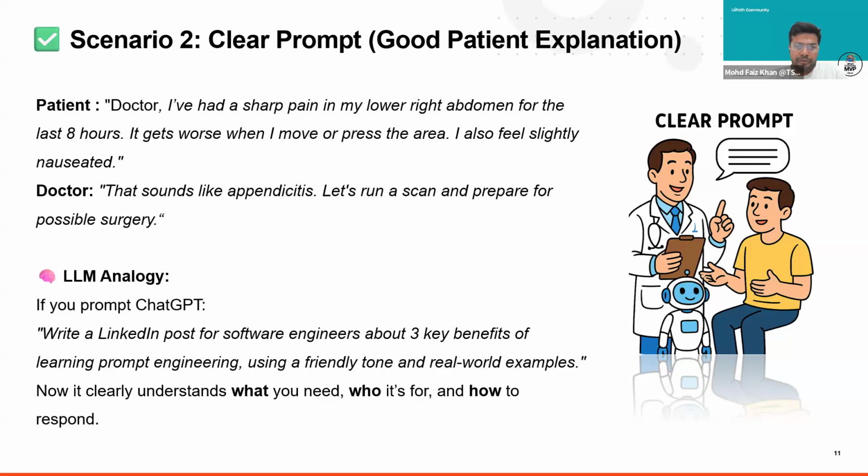surgery. Same way for the LLM analogy, if you ask ChatGPT, write a LinkedIn post for software engineers about three key benefits of learning prompt engineering using a friendly tone and a real world example. You see, I'm explaining exactly what I'm looking for, and so it will help the LLM model to tokenize all these sentences and return the result I'm expecting.